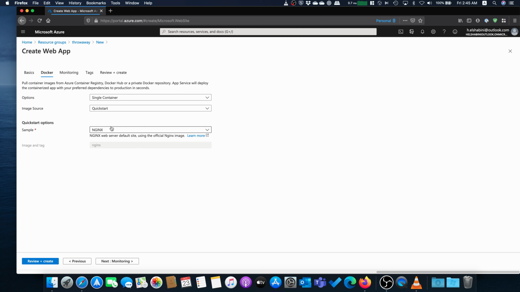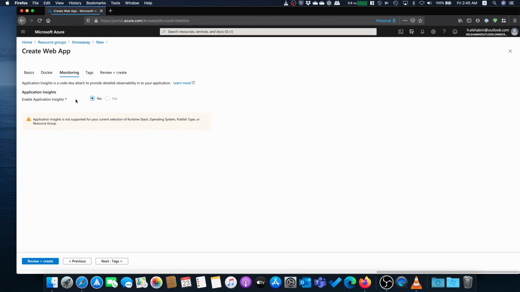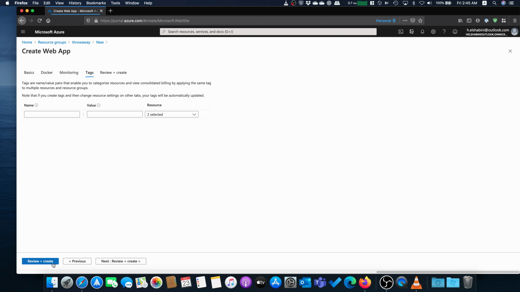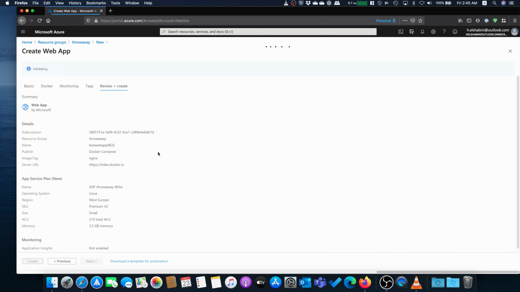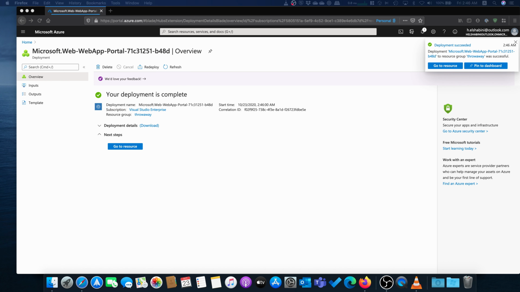So the next is the Docker, and what do you want to deploy here? I will deploy a default Nginx container, just the quickest thing I can deploy that can give me an output. Whether I want monitoring or not, we will talk about monitoring later, but I don't want to go into this right now. And I'm just gonna review and create. That usually takes a couple of seconds to create. And for that, I'm just gonna click create here and then pause the video so I don't waste your time. So we're done.